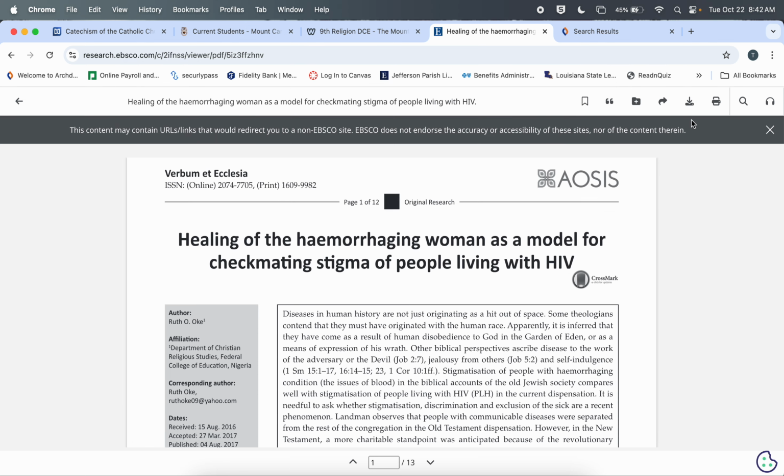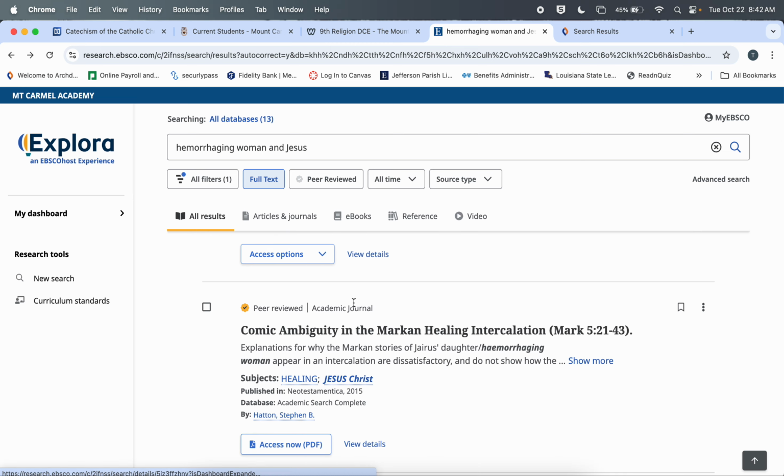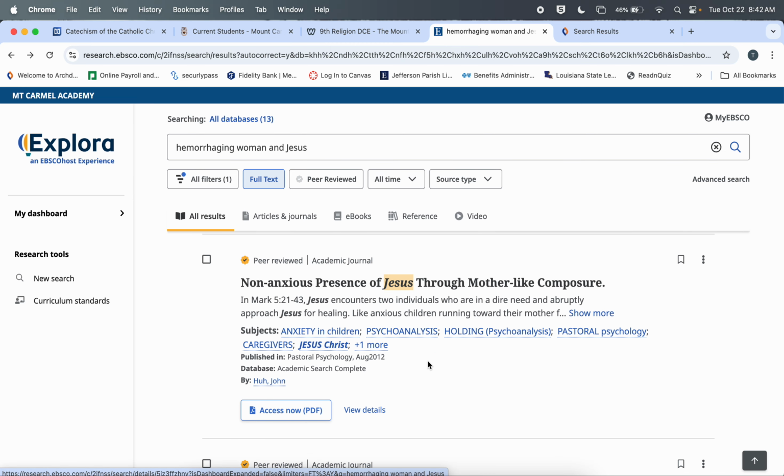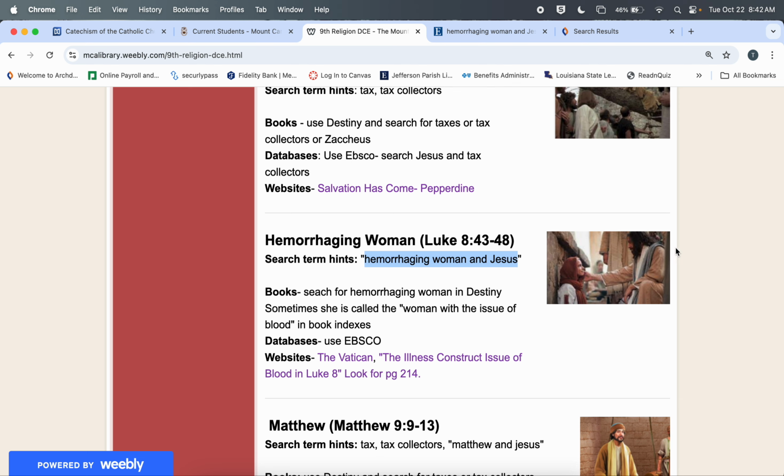You can also download your article if you want to. You don't have to print it if you don't want to. And then you can just use this arrow and go back and keep looking through EBSCO. So remember, you just have to get one thing in EBSCO, except if you have the Centurion. But you can use much more if you find more in EBSCO. And so that's how you use EBSCO.